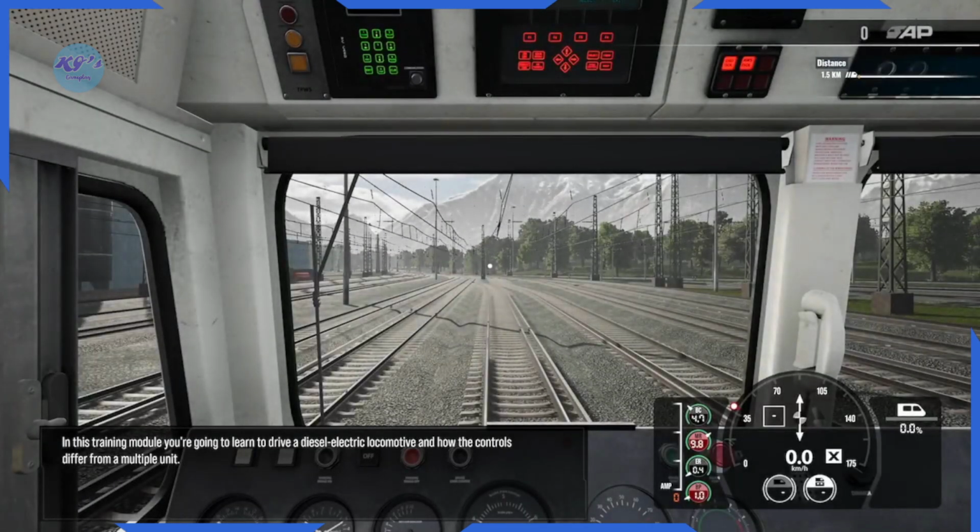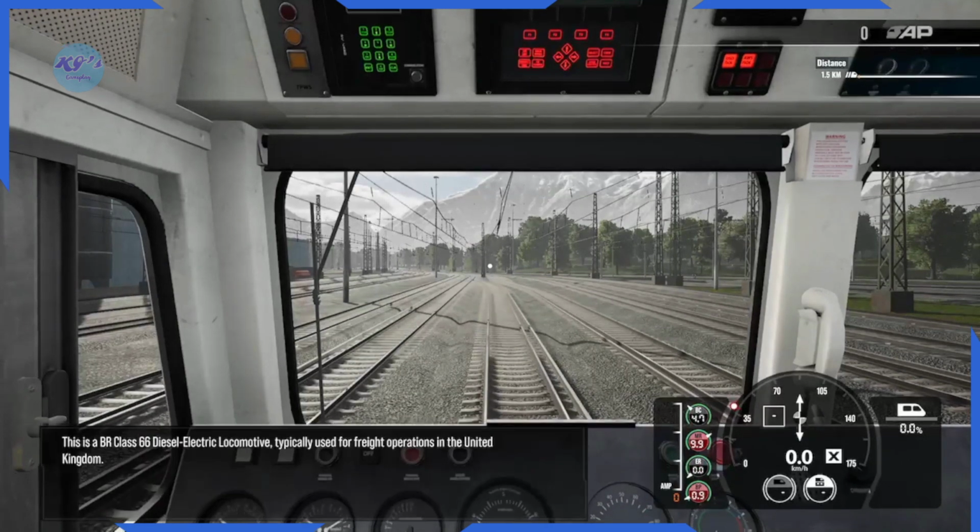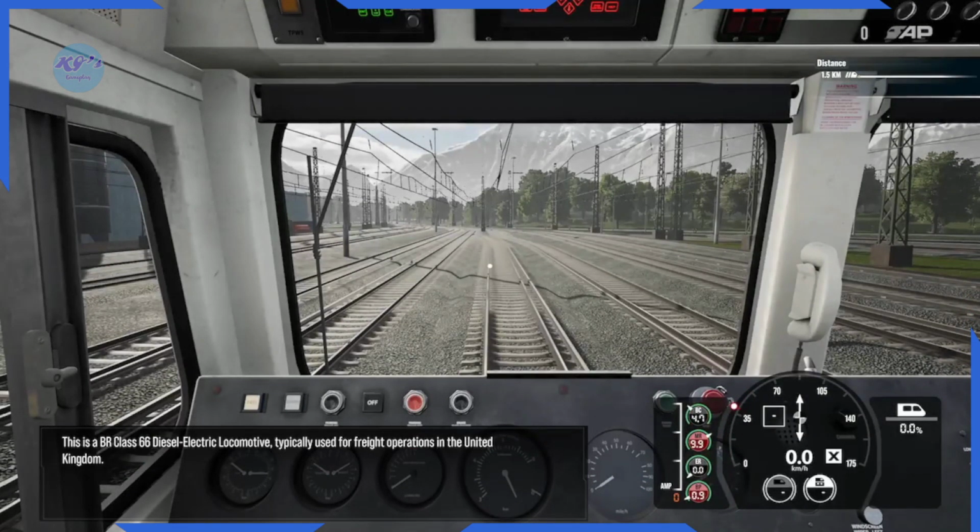In this training module, you're going to learn to drive a diesel-electric locomotive and how the controls differ from a multiple unit. This is a BR Class 66 diesel-electric locomotive typically used for freight operations in the United Kingdom.